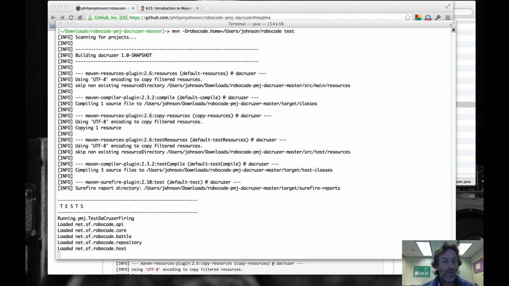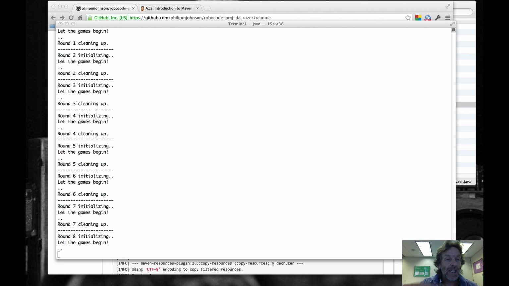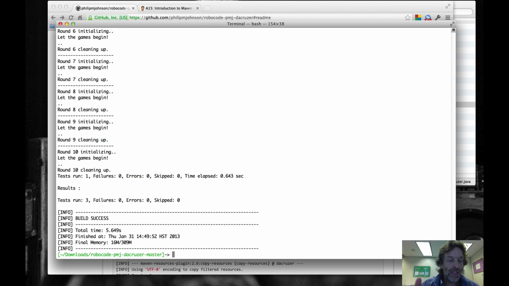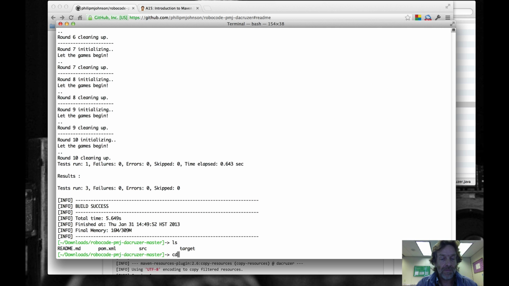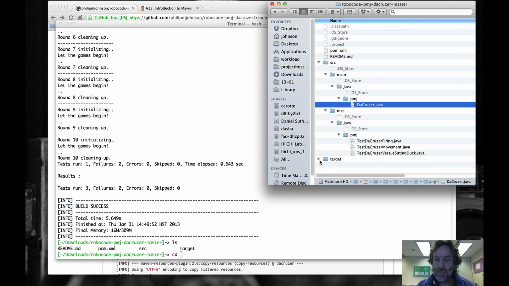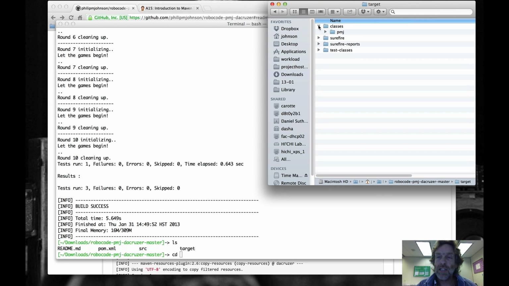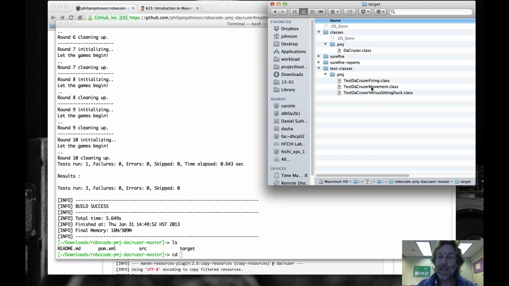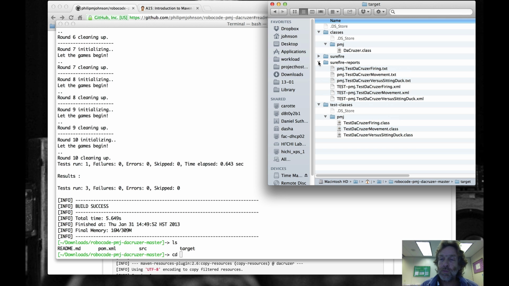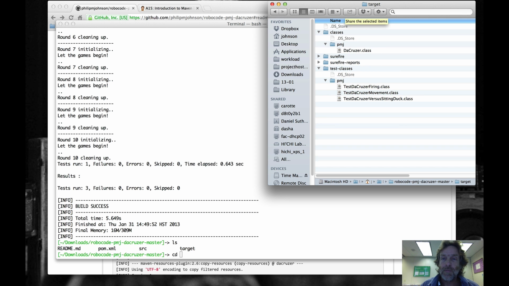Okay, so now it's compiling things, and now it's running these test cases, and we got no test errors, and the build was successful, so everything's all good. We can also see that now there's this target directory, and we can go in there if we want to and see what that's all about. You can see there's a classes subdirectory with our PMJ classes, and then there's a test classes directory with the compiled classes from the test code. There's the JUnit test reports, all sorts of stuff in here. Okay.